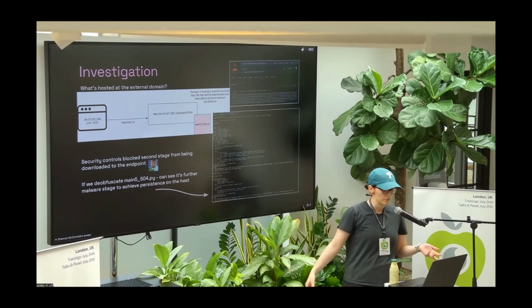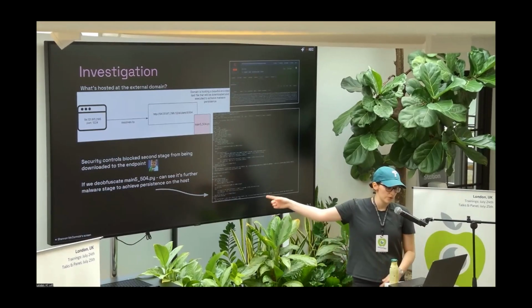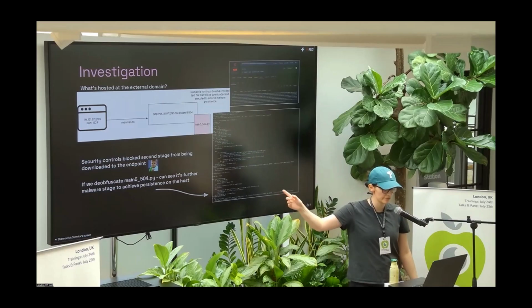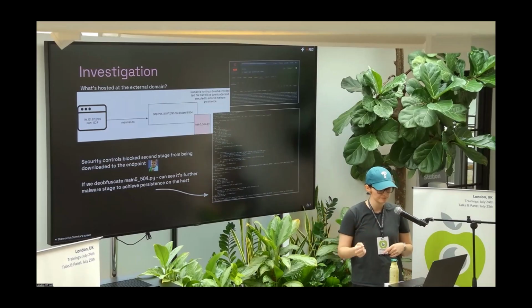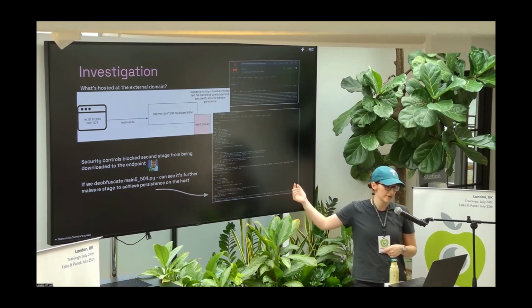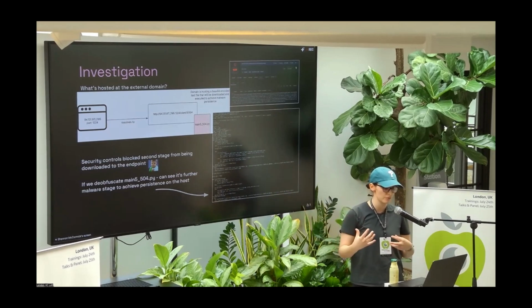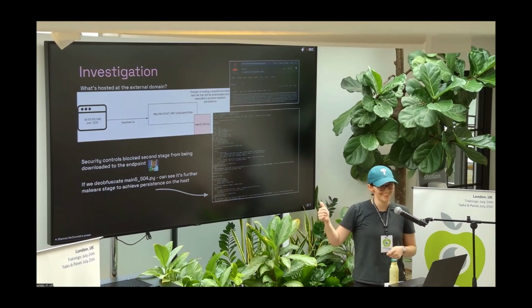Again, this is hard to see, apologies. But if we look at VirusTotal for that domain, we can see that the content hosted there is a base64 encoded text file. And then if we deobfuscate it, we can actually see that it's a Python file used for malware persistence. Now you might be wondering, how did I get from A to B? And I'm not going to explain that.